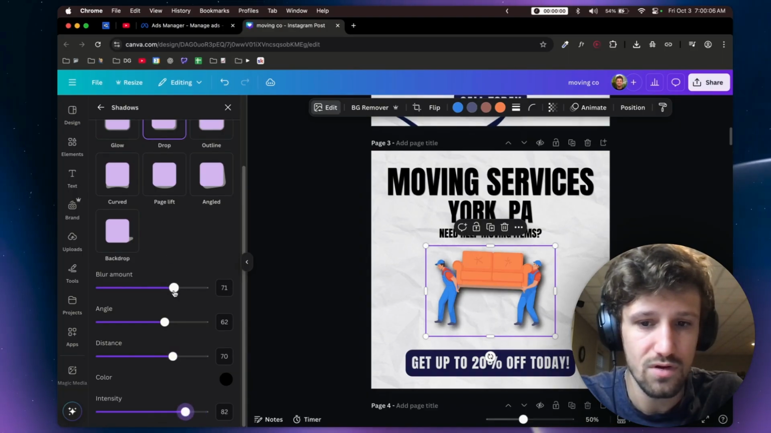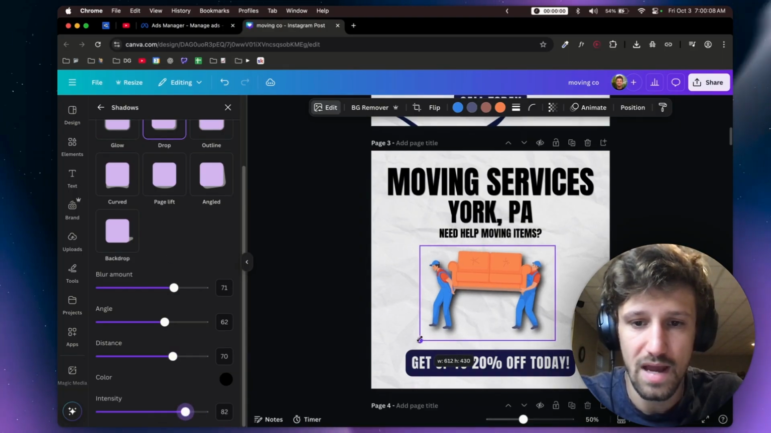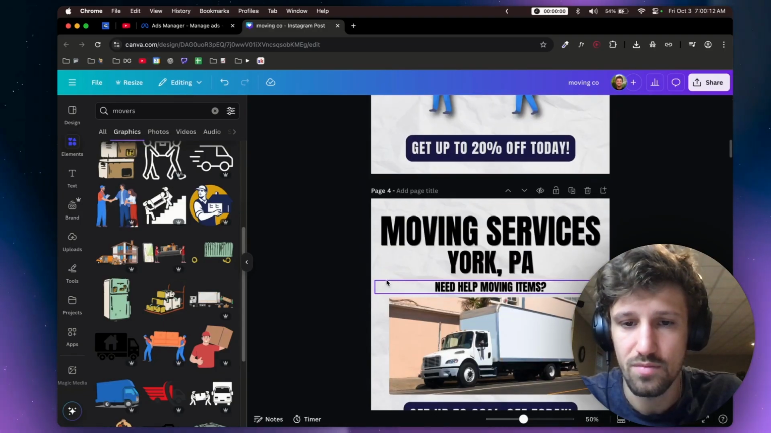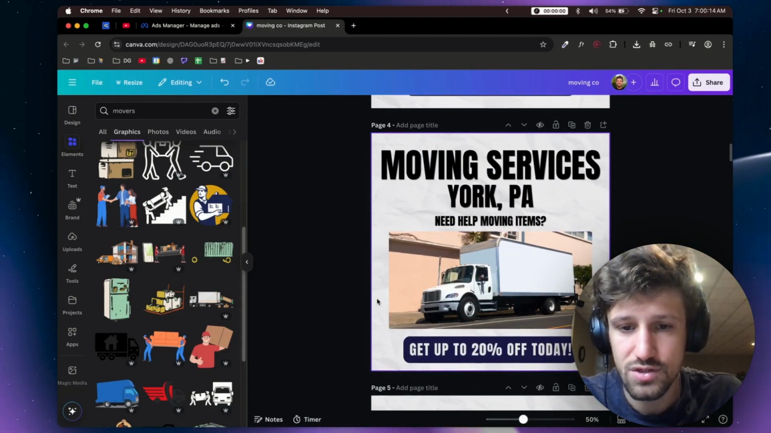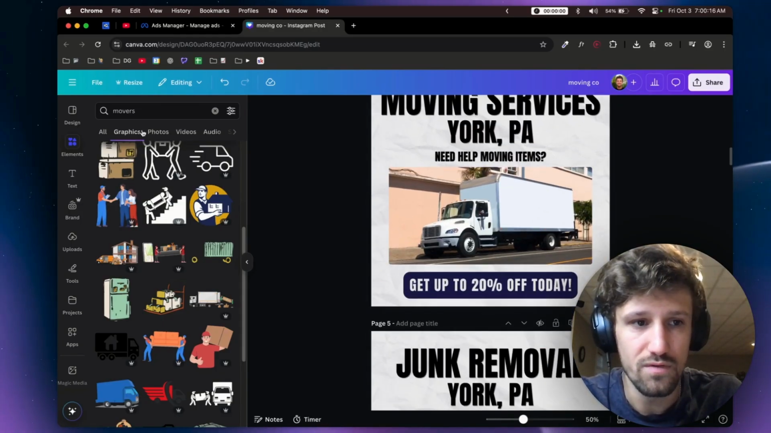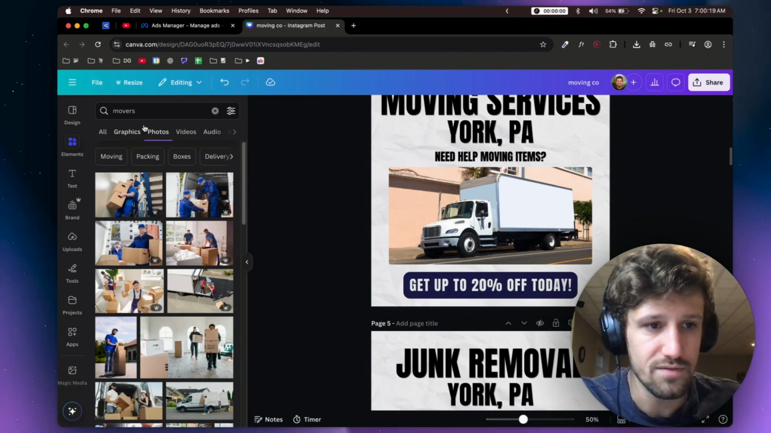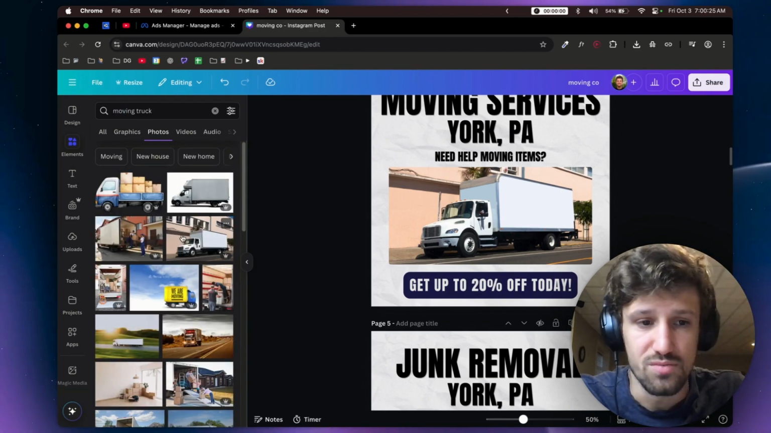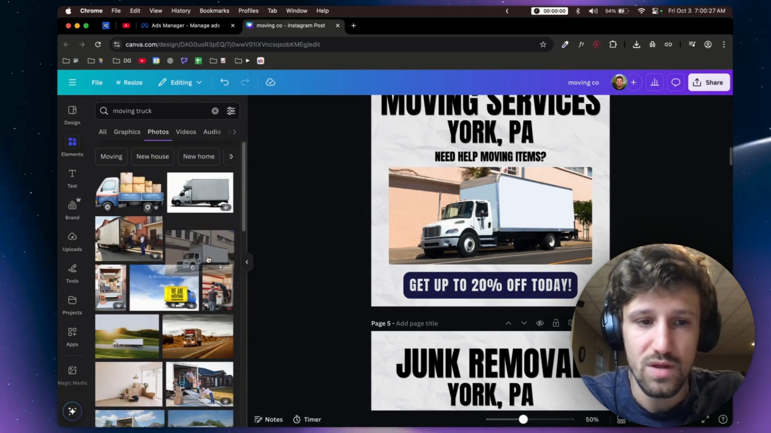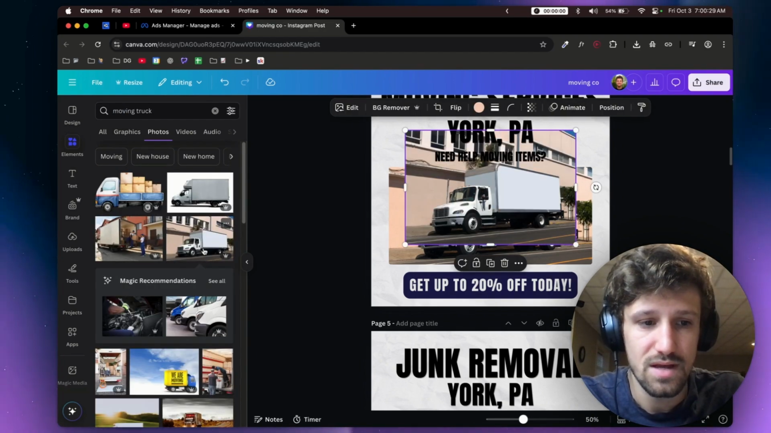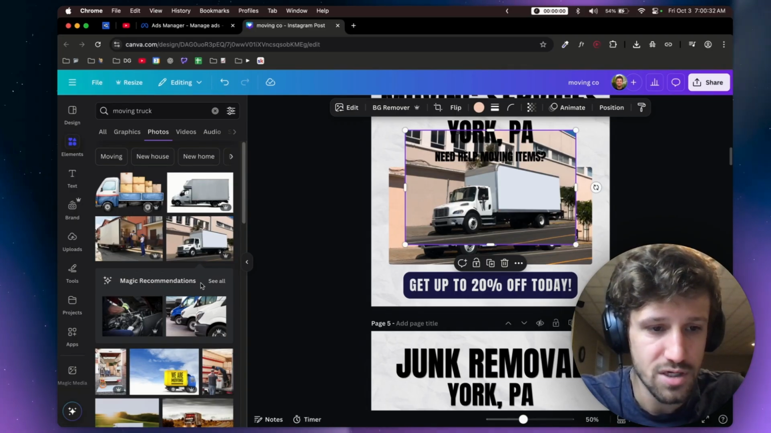Yeah, there we go. Now we have a cool, nice shadow, really adds a nice touch to it, makes it look really professional. And then other than that, guys, just general images, right? So if we go to movers and then go to photos, now we have this. If we go to say moving truck, we have images of moving truck, and there's the one that we just used. If we click this, guys, what often happens in Canva is we get magic recommendations.